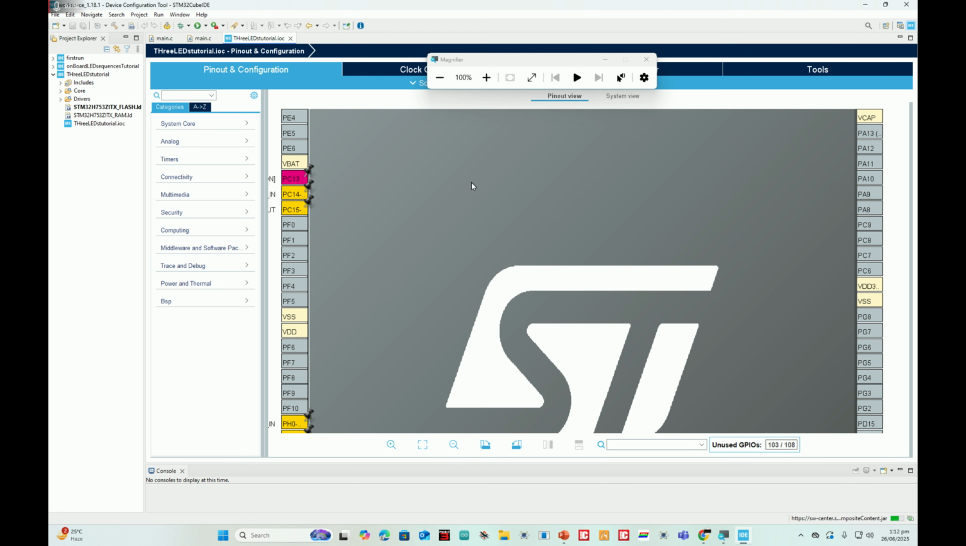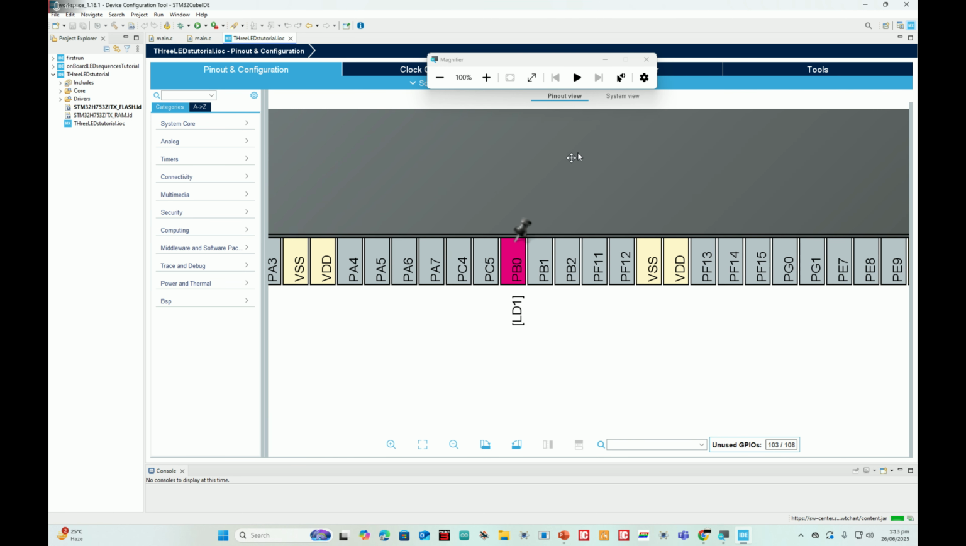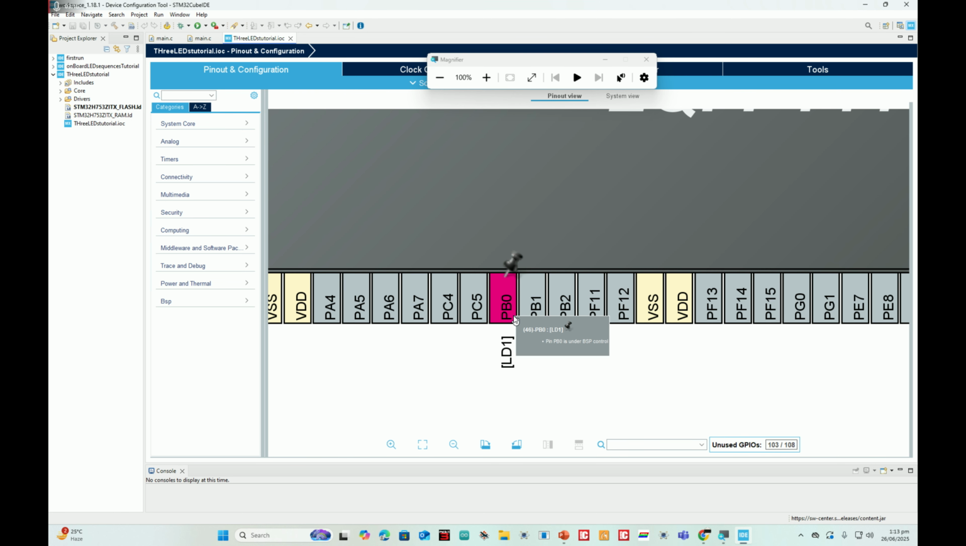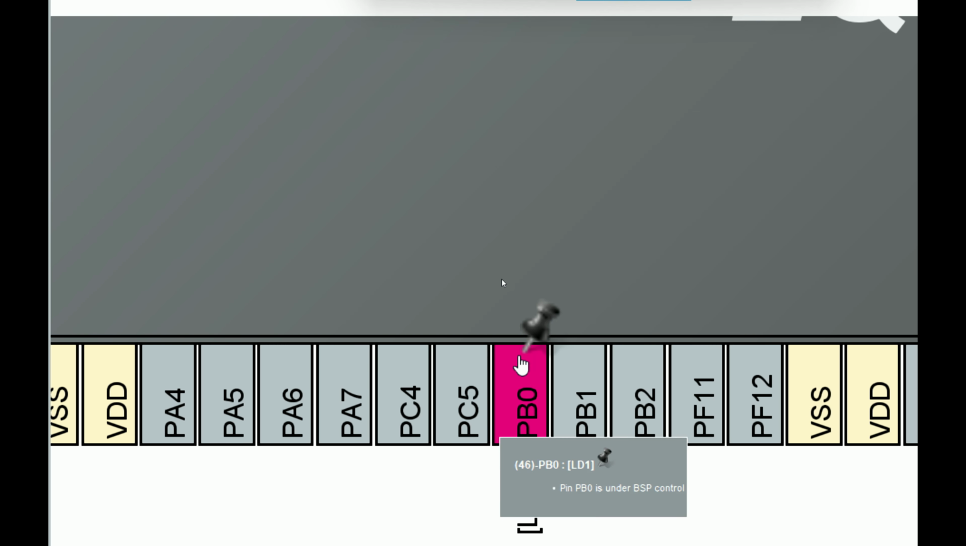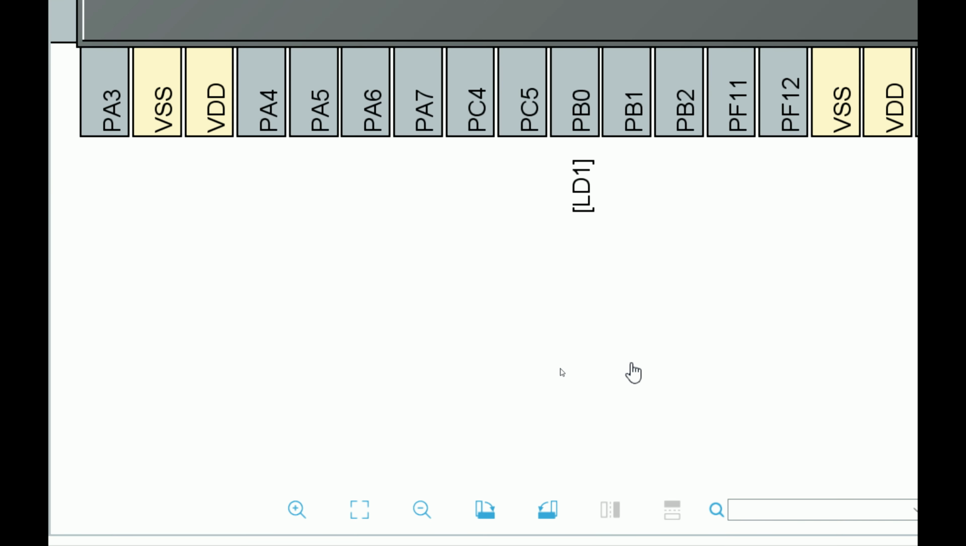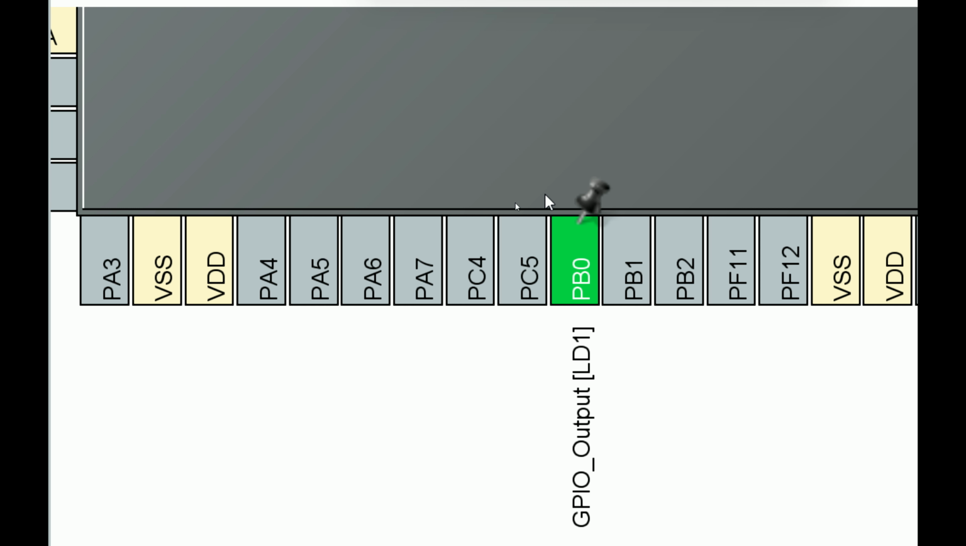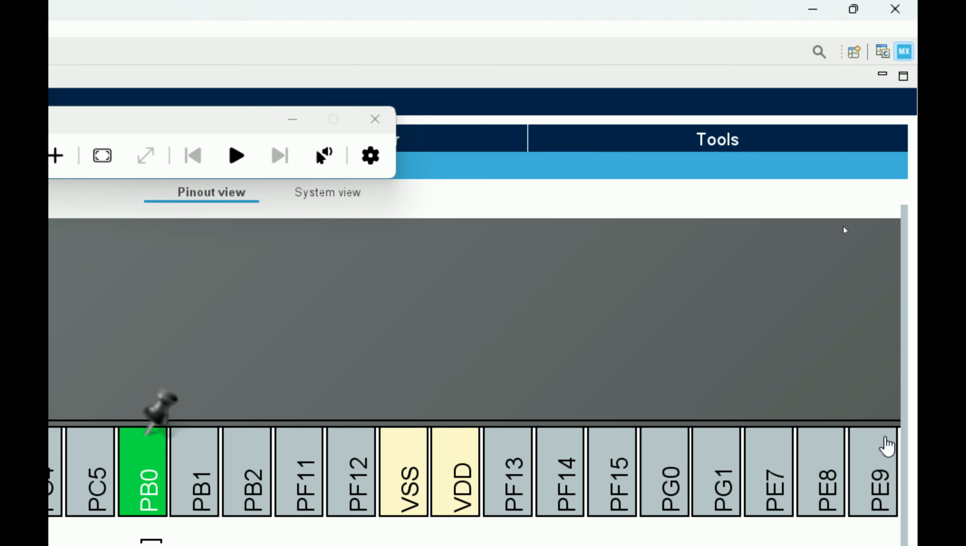Now if you zoom in on the GUI, you will notice that we need three LEDs and it has already labeled them. This is LD1, PB0. I click on it, right click and click on pin unlocking. Then you click on it and set this pin to be GPIO output, so we can program it as an output pin because an LED is always connected to an output.